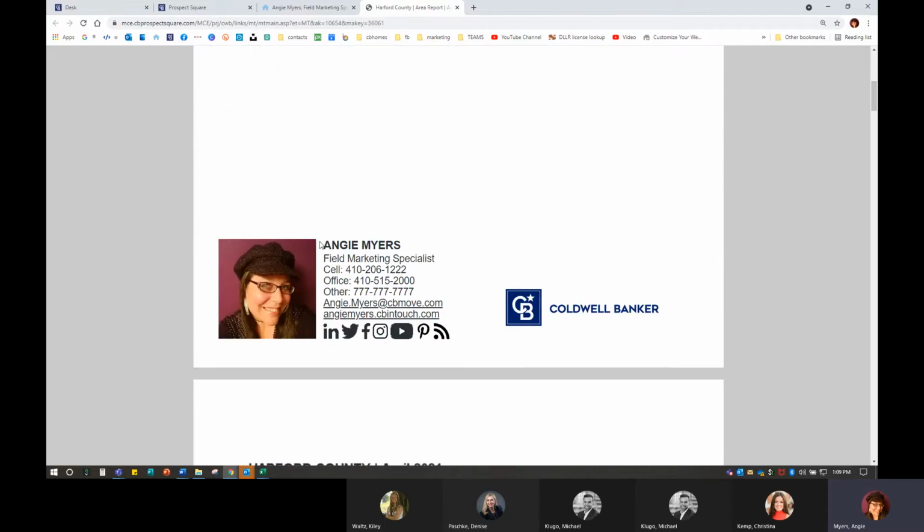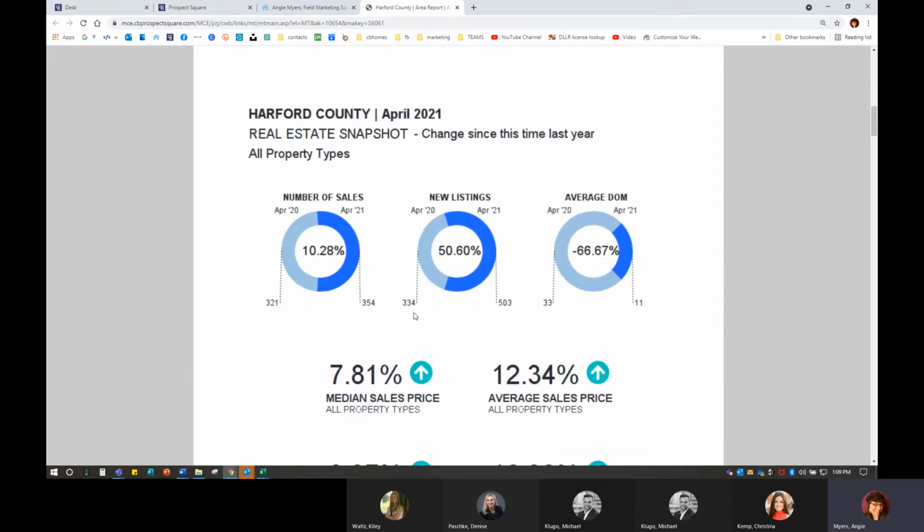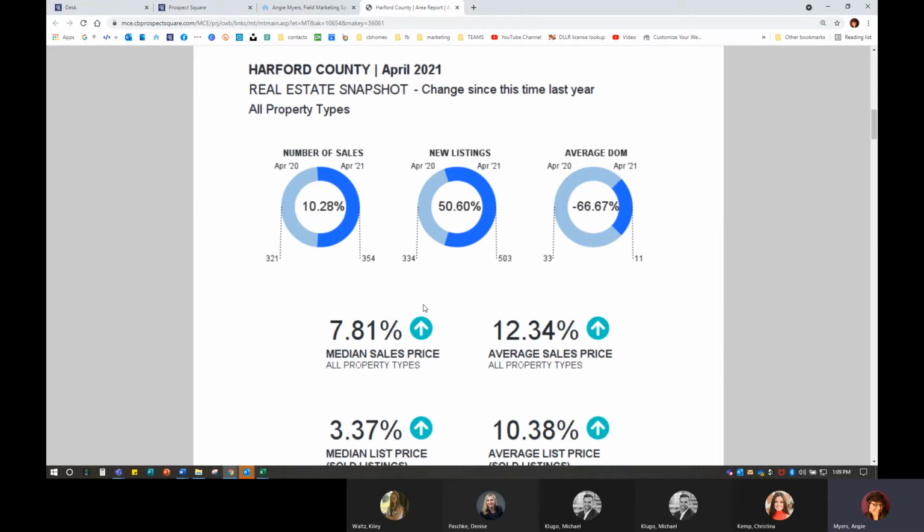So you'll see here, I do have all of my profile information. I will fill you in that not all of these are my social media. Some of them are Coldwell Banker's social media, but I wanted to make sure that I had all of the icons. Yours will say Realty over here, and you'll see here where we're getting our market data.